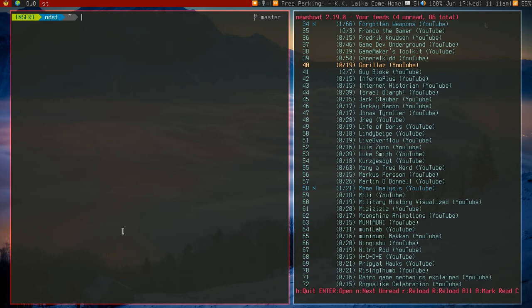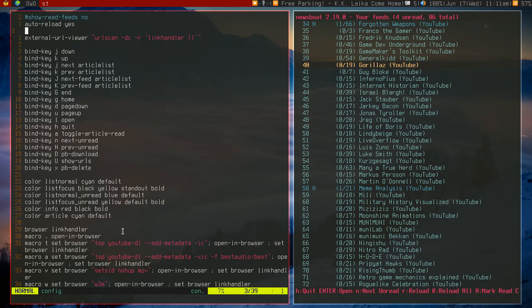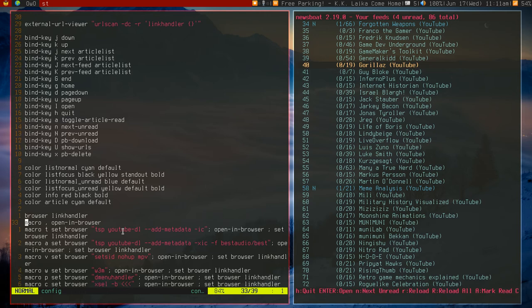My configs are actually pretty much a straight copy from Luke Smith's configs, because that one is pretty much perfect. I don't really think there's any changes I really need for it. If I was to do something like Twitter, maybe I might need to make some changes for presenting images, but that could probably be done with W3M. Anyway, let's look at my config for it. So in my config, I have the binge as external URL viewer, and I have a couple macros here.